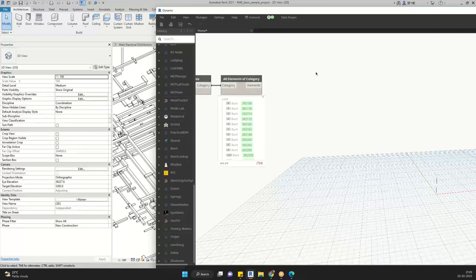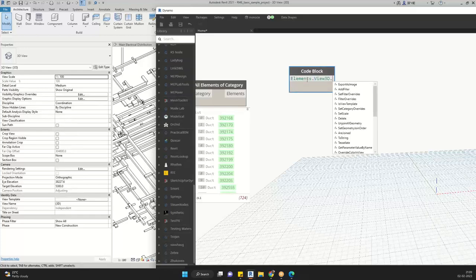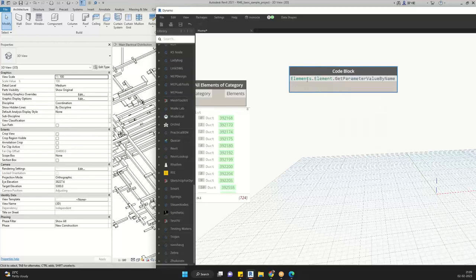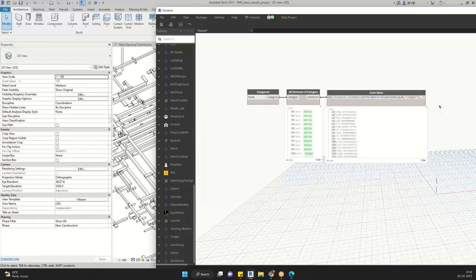Utilize it. Okay. So I have 724 ducts. So I want to get element. Let's see the magic of the actual thing here. Element dot get parameter value by name. I'll just open the bracket and I have the elements comma and I want to get, let's say, the length of it. Length parameter of this. So when I connect this to this, it is giving me the complete length information.